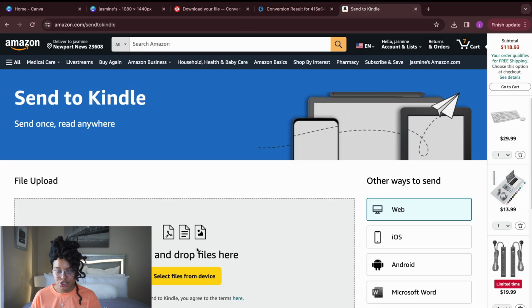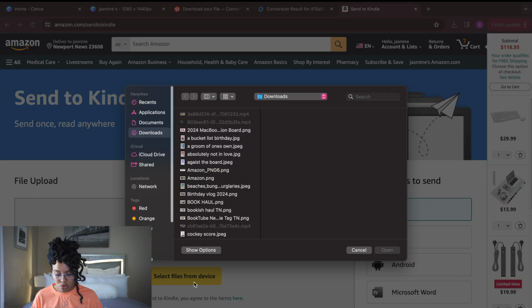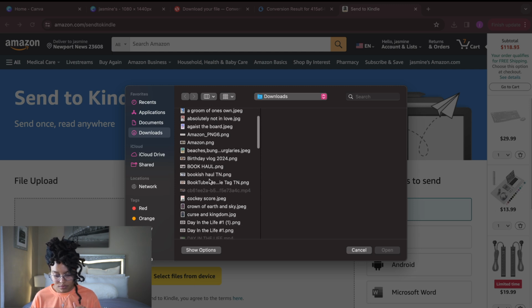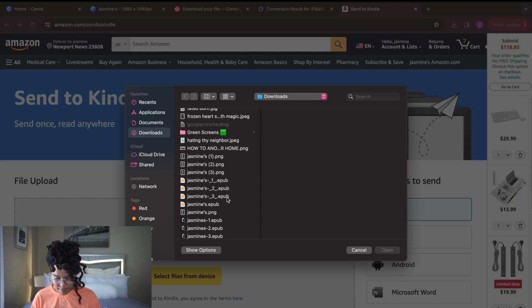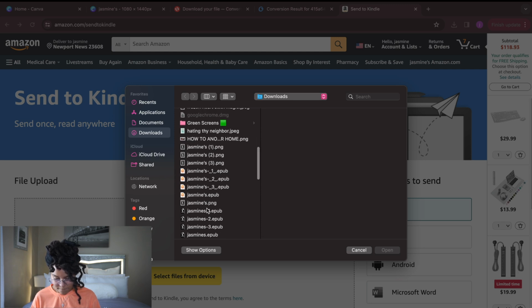So now what we're going to do is go to amazon.com/send to Kindle. And you're going to want to log into your Kindle or your Amazon account. And then we're going to go to select file from device. Then we're going to find our EPUB file here. Here we are.